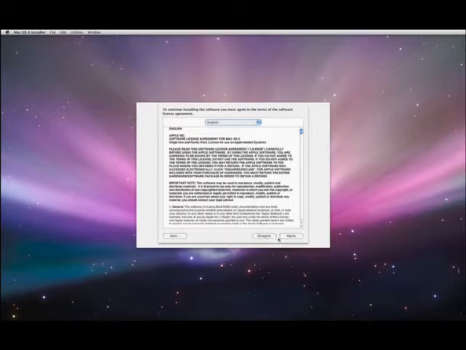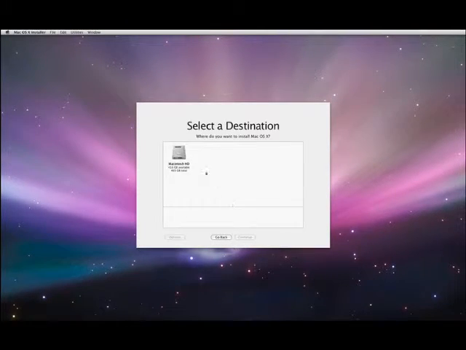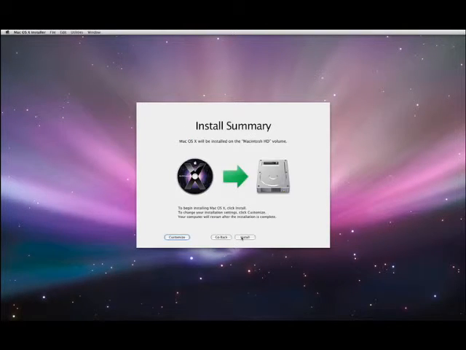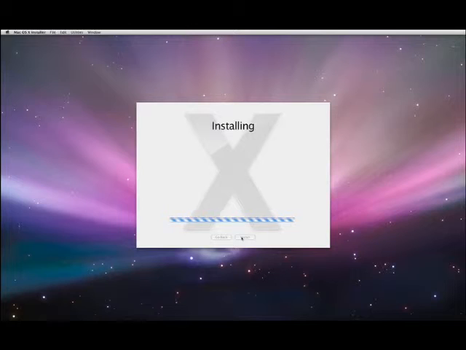Next, read and agree to the software license, and then select the hard drive that you want to install it on. It usually takes about an hour or two for the upgrade to complete, so why not get a cup of coffee or even go for a walk?